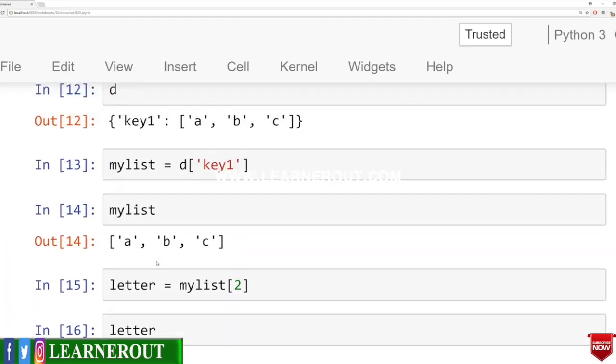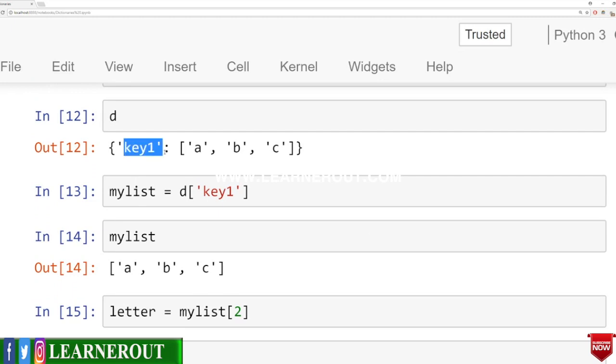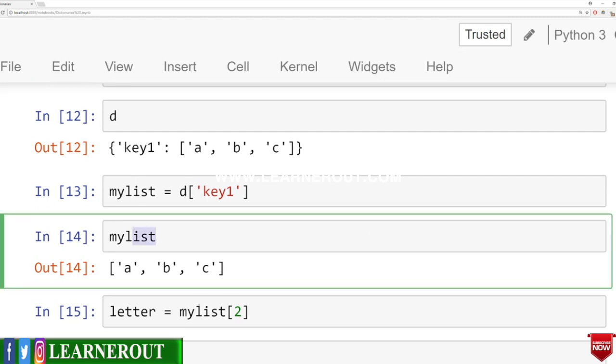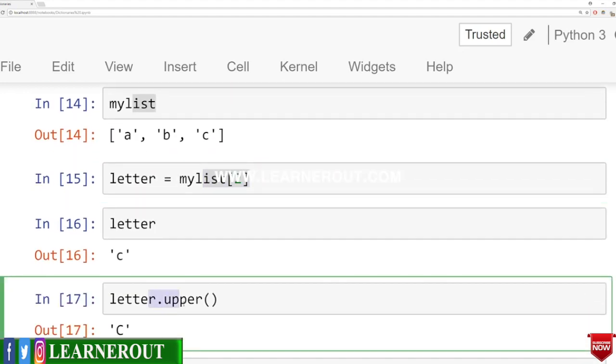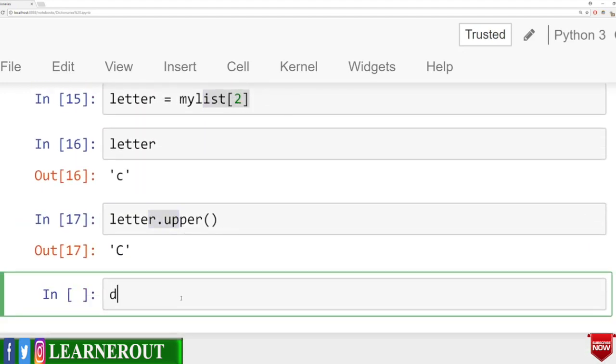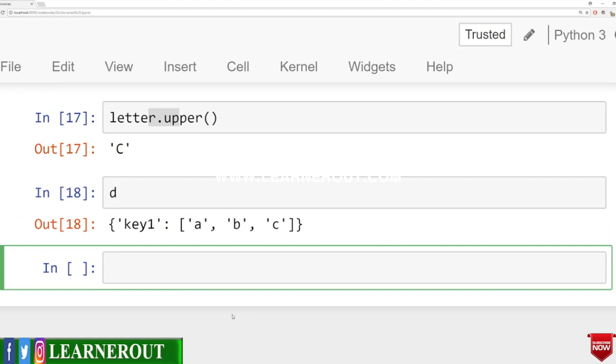So notice all the steps here that I did. I first grabbed the key, then I made that into a list, then I did the indexing off that list to grab the letter, and then I said uppercase off that letter. But I can actually do this all in one step because of how flexible Python is. I could say, okay, grab that key, which returns back the list.